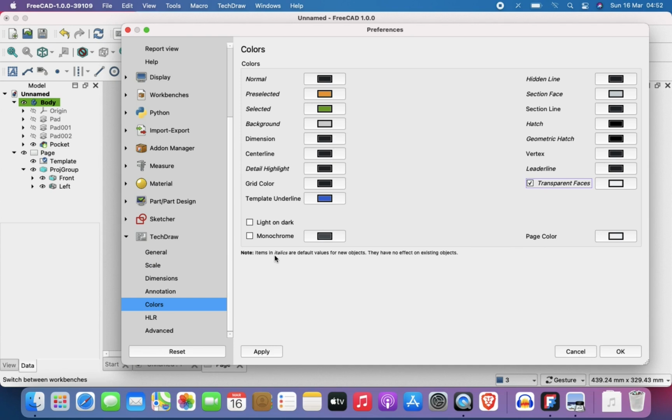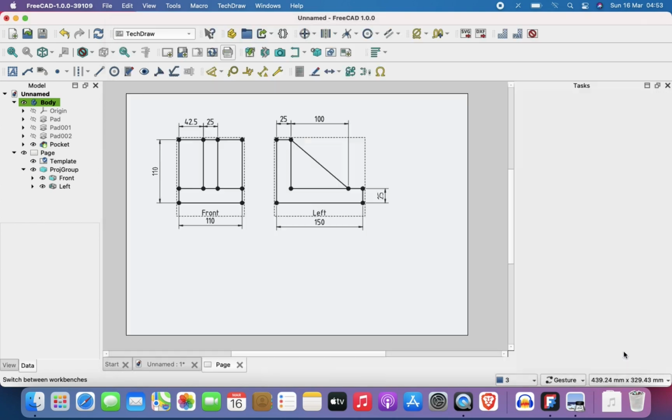It says items in italics are default values for new objects. They have no effect on existing objects. So that means that the object that we've already created would not be affected by, for instance, this thing that we just selected. So if I click on OK, if I still export this, it will still be the same thing.